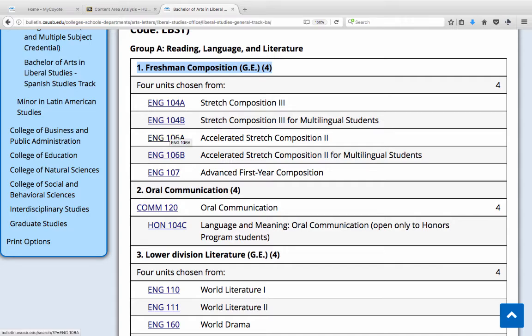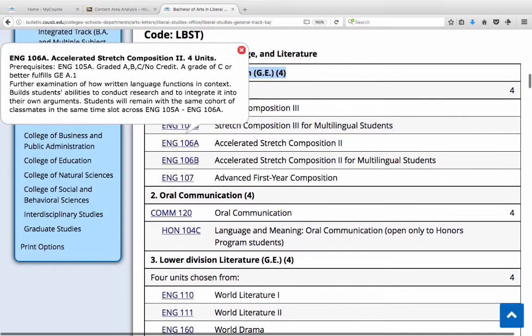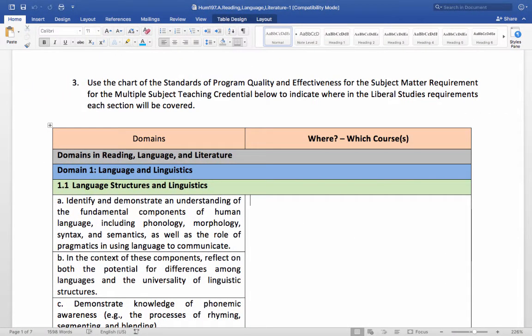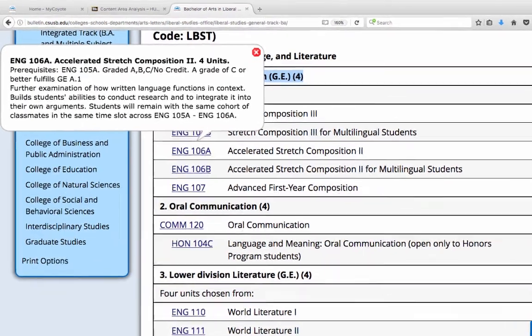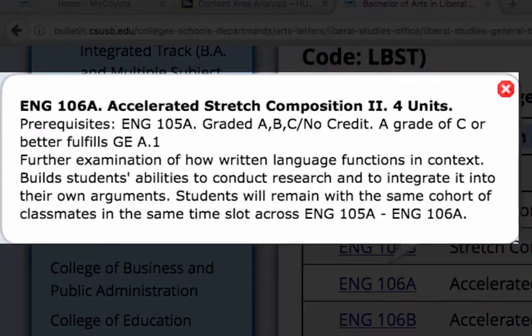So I'm going to go ahead and choose 106A just as a kind of random choice from here. You can choose any one of these. So I'm going to choose 106A because I only need to choose one from this area. So when I click on 106A, I get some information about this class. This is the course description. And we need to find where this course fits in our chart. So my little technique that I like to use is I like to look into this course description here, and I like to look at some key things that are going on.